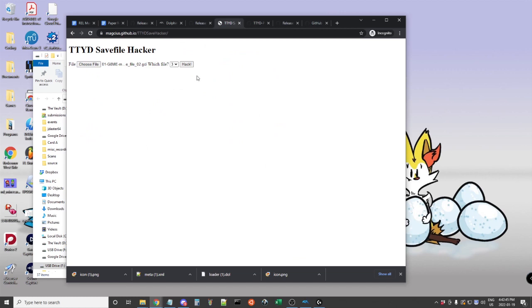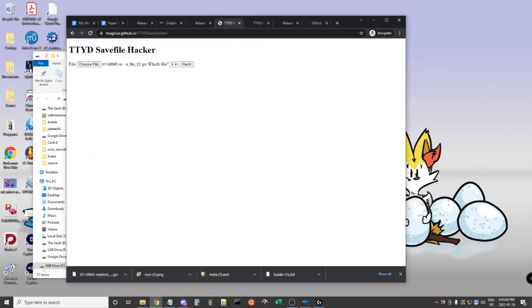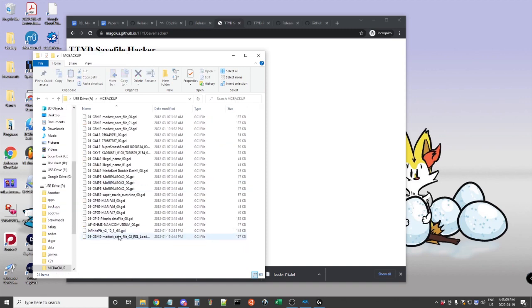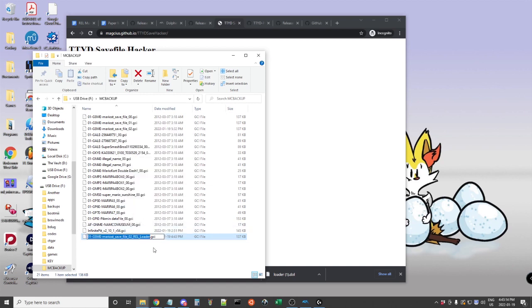So we'll open that. And when we booted the game, we saw that we only had data in file 1. So we could choose any of the other save slots to put a hacked file in. I'll go ahead and choose slot 4 and hit the hack button. So now we've got our hacked REL-Loader file, and we'll put that in that same MC backup folder. You can rename it to whatever you want, so long as it still has .gci at the end. I'll rename it to hacked REL-Loader just so I can see it.